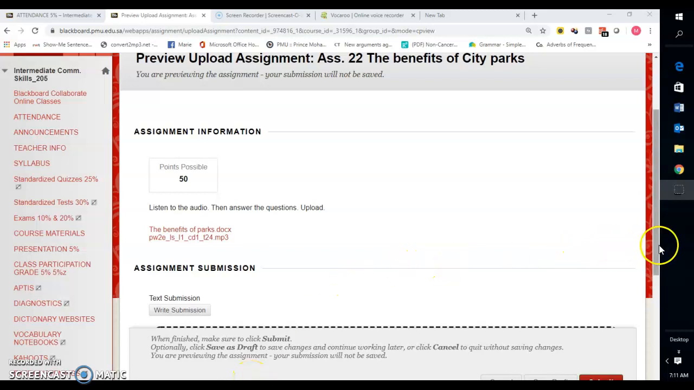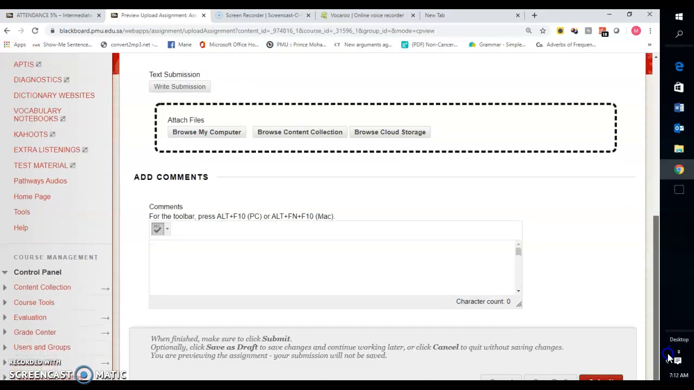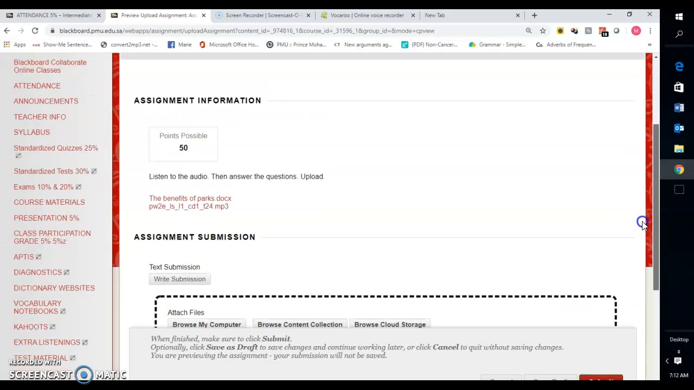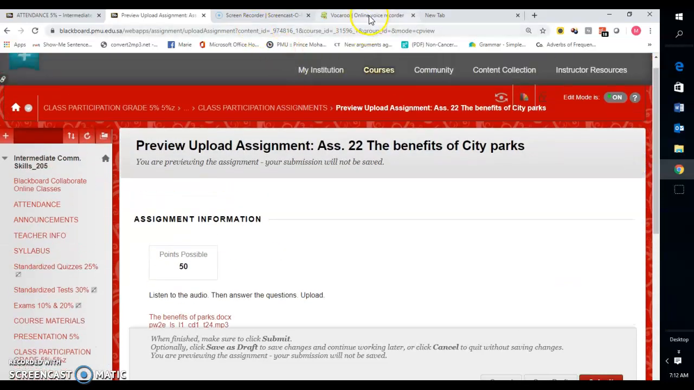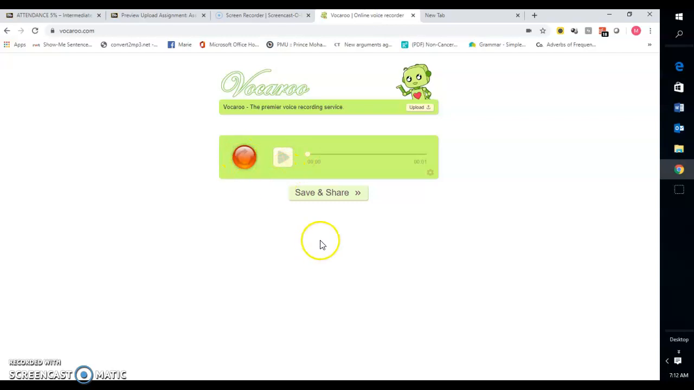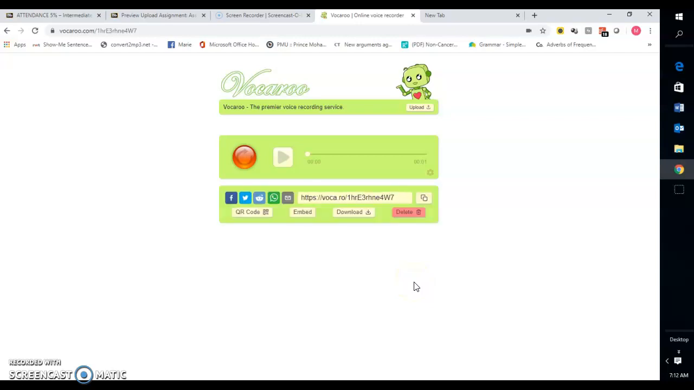This video will show how to copy paste a link from Vocaroo into your answer. So if you're in Vocaroo, you've already made your recording and you want to save and share. Use your link and you just click copy. Don't highlight and paste, it's better that you just click copy here.